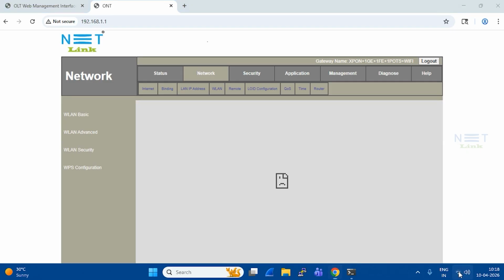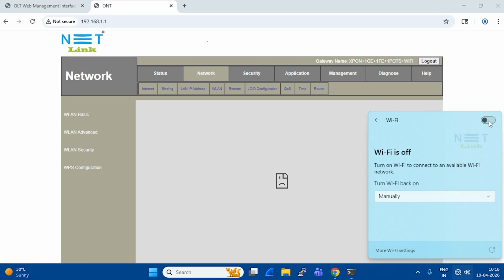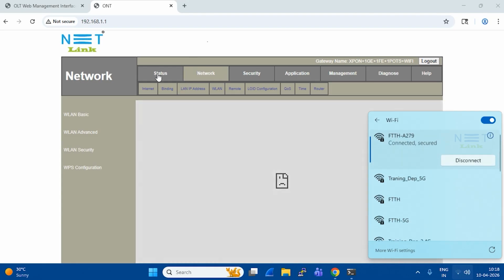If you are connected through Wi-Fi, the connection may drop. Just turn Wi-Fi off and on again and reconnect. Then check ping again for drops.